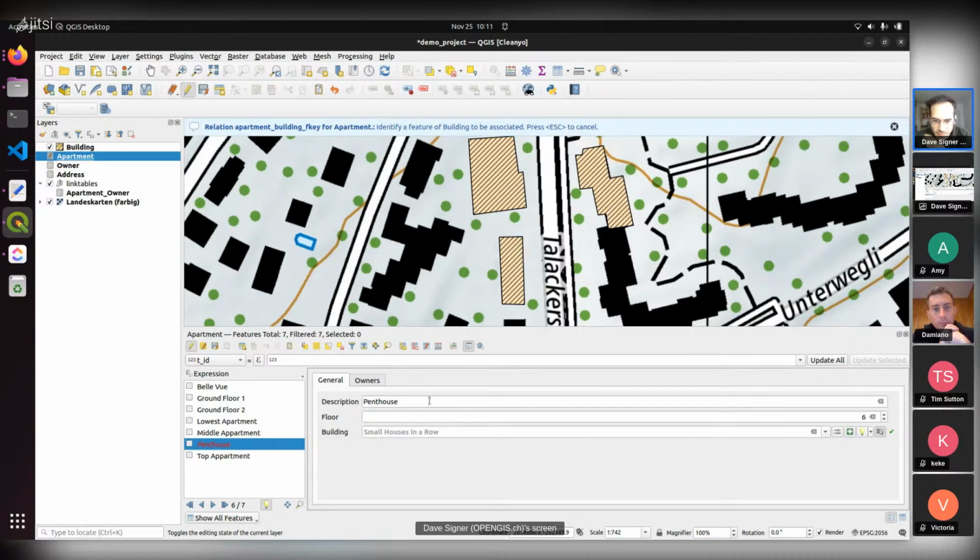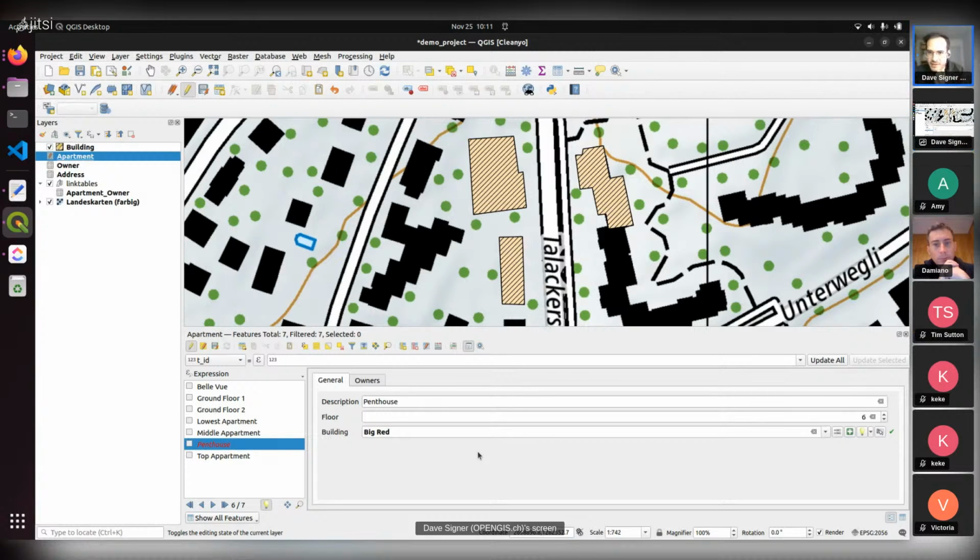I could create new buildings by drawing them like this here, or I can select on the map, and when I select it on the map, it's added here to my building. So we have the two ways. We have the building with this Relation Editor widget, where I have a list of all apartments, or I have the apartment where I can choose the building in a drop-down. And this is called the Relation Reference widget.